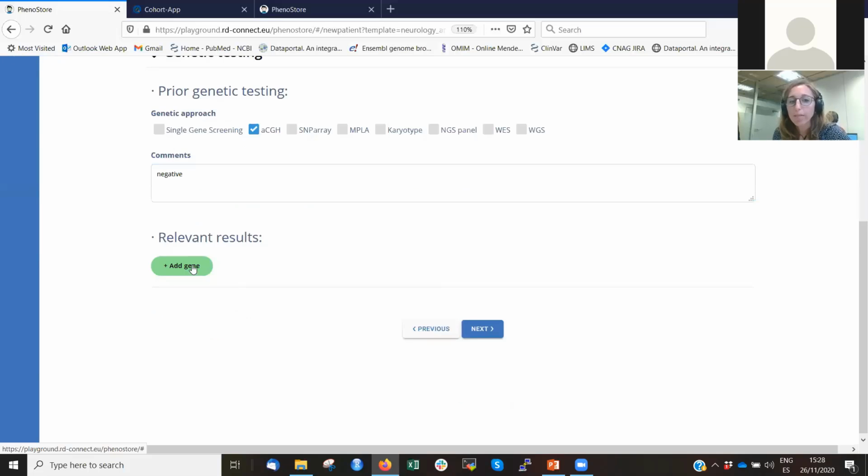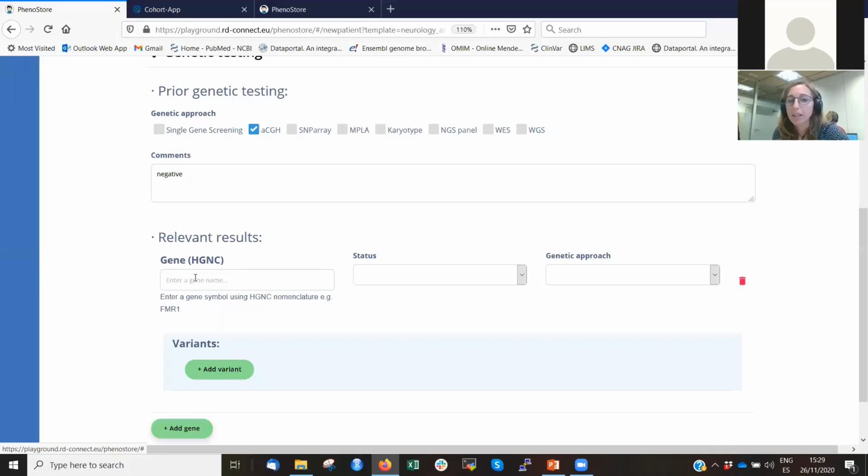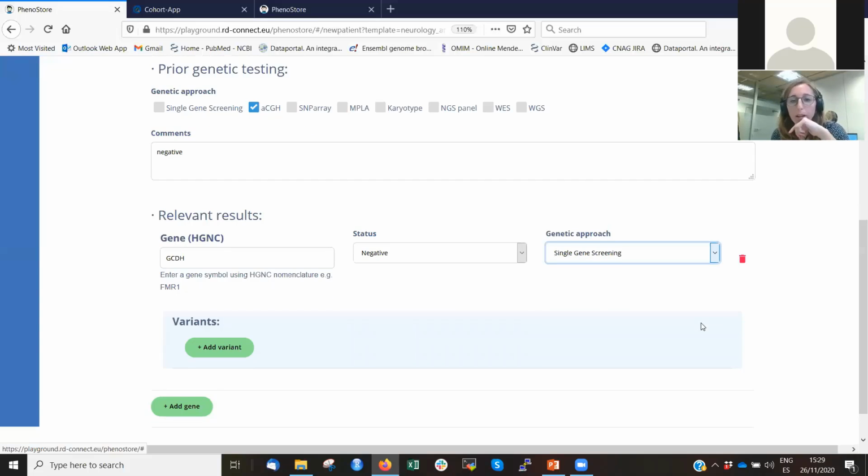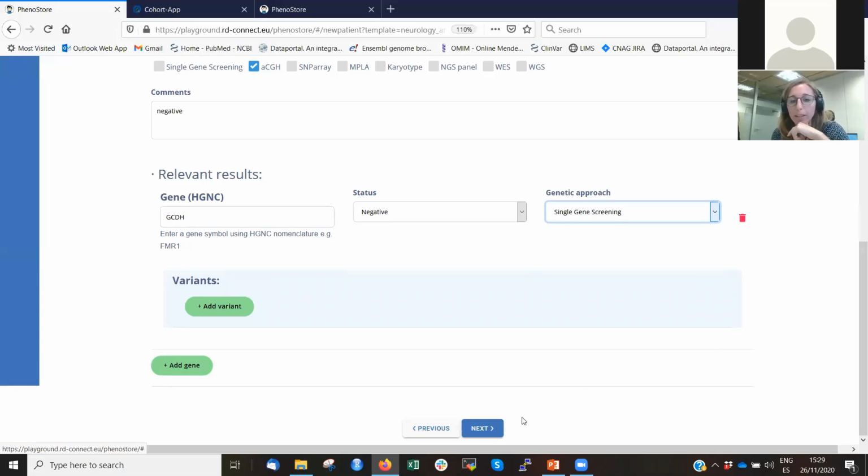But also, if I have already screened a relevant gene that is normally associated with the type of phenotype of this patient, I can also enter this information and say that the gene has been negative. And for example, I've done a single gene screening. So all this will be available when we are performing other types of analysis, and you are aware of it.